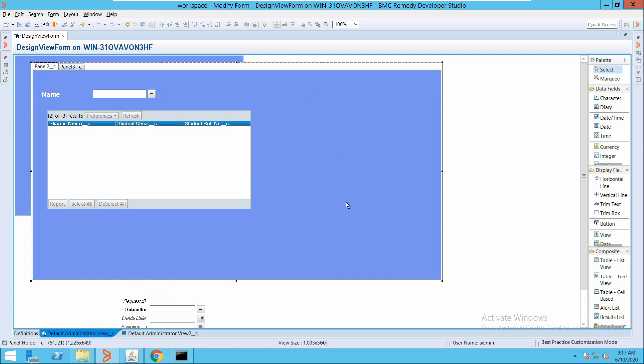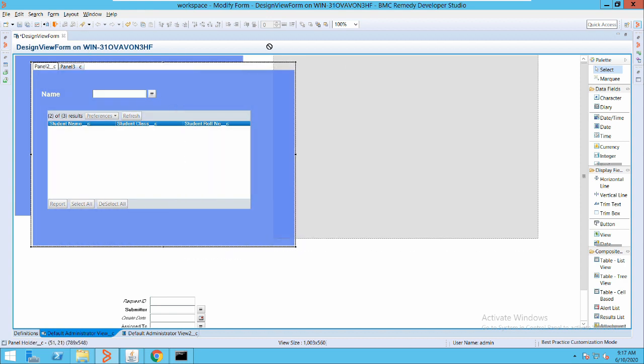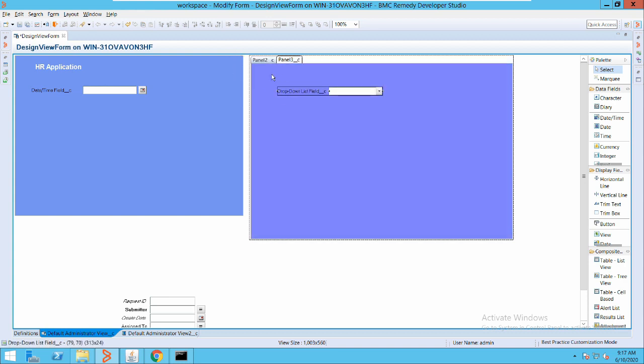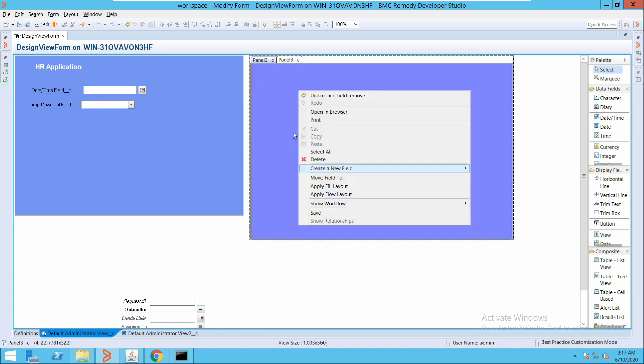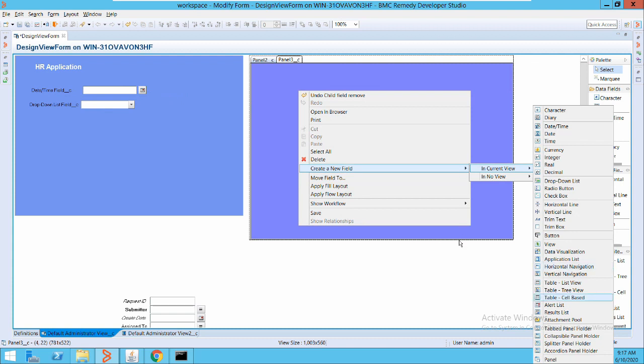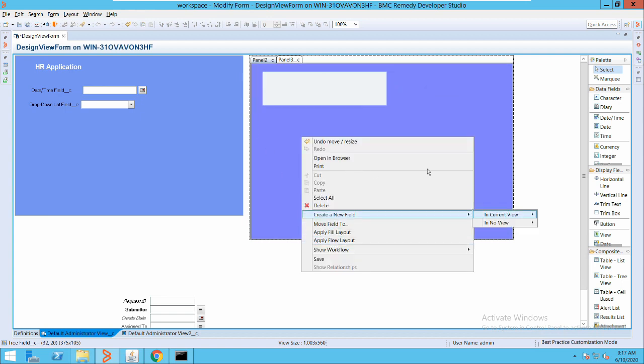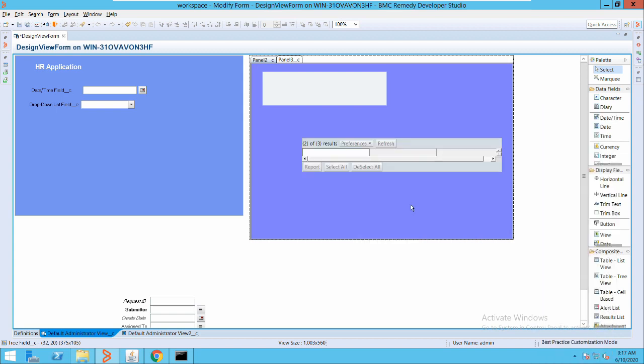I will just take it here. Okay, now let me do one thing here. I'll drag it here. So to panel 2 I will add 2 other tables. This is tree view, and I will add cell list.